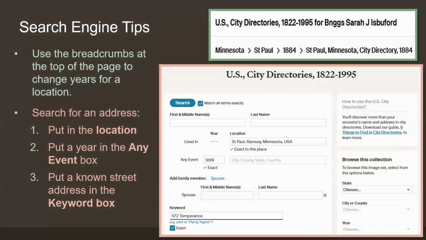Notice at the top, we've got a highlighted section there for Minnesota, St. Paul, 1884, St. Paul, Minnesota City Directory. Those are the breadcrumbs that I'm talking about there. You can go up at the top and tap those with your cursor, and they're going to pull up a drop-down menu. So if you want to see the 1886 directory or 1885, you can tap that 1884 and it's going to pull it up, and then you can pull up the whole directory. Now you're going to then have to search manually through it to find the next entry, but use those breadcrumbs on the top.